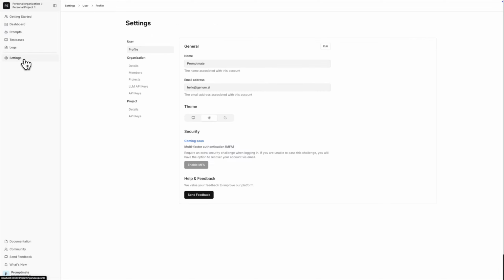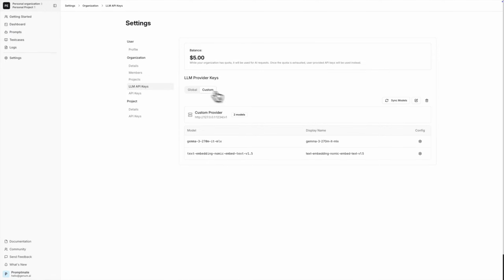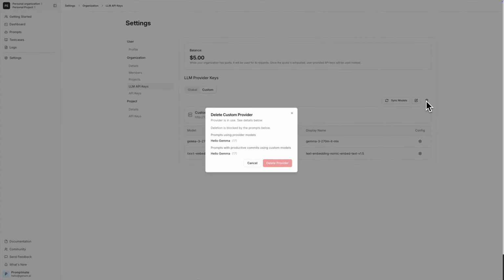So for example, later, we decide to remove Gemma 3B from the project, but Genum won't allow it because there's still an active version of a prompt tied to that model. This is intentional. It protects against broken dependencies and ensures the full stability of the prompt.